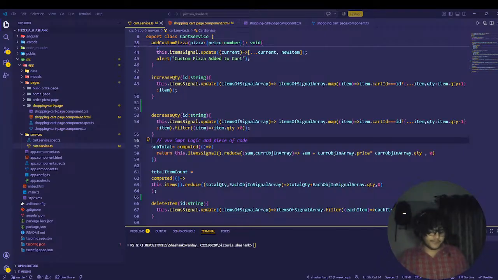First of all, increase, decrease, inc, dec, done, and then price into qty, right? I think we don't have to create a function for this. We'll do it. We'll do it live. We'll do it right in the template.